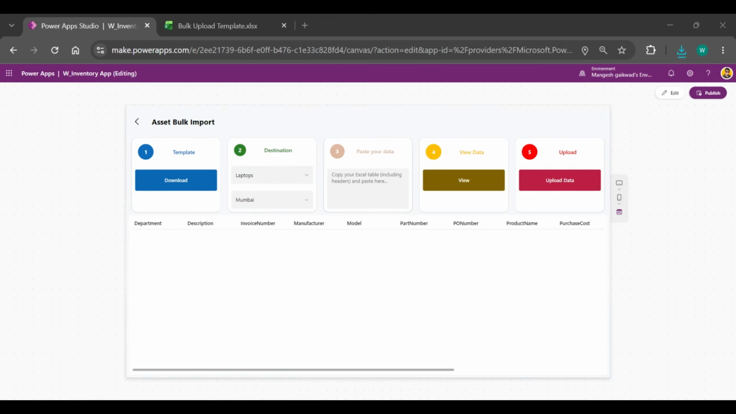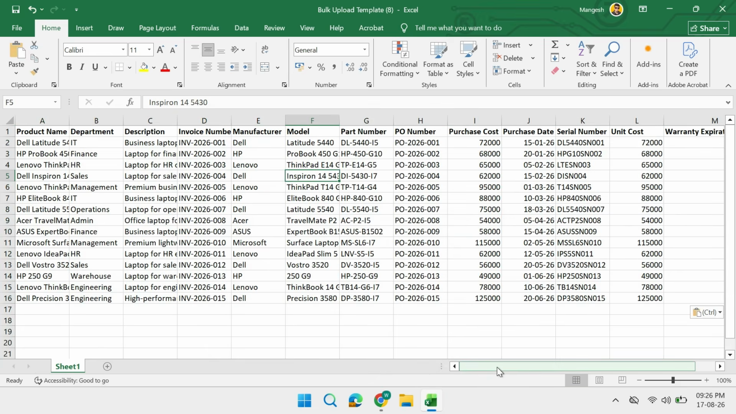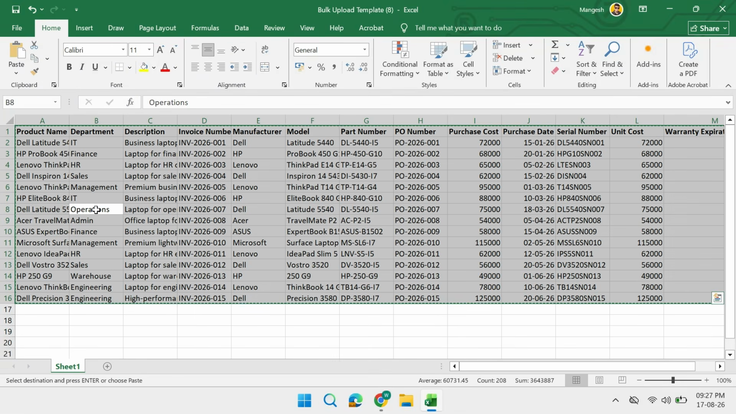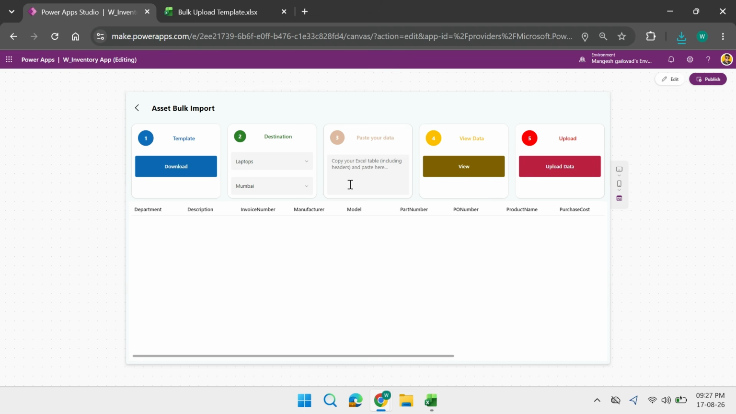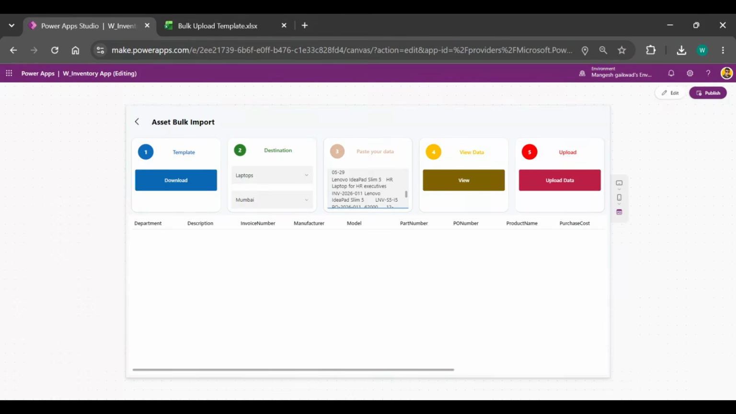Now let's move to step 3. I open the Excel template that we downloaded. Here I enter my asset information. For example, we have product name, department. Once the data is ready, I select the table and copy it. Now I come back to Power App and paste the data into this text box. We are not uploading the Excel file directly. Instead, we are copying the Excel table and pasting the values into Power App. This makes the process very simple for the users.